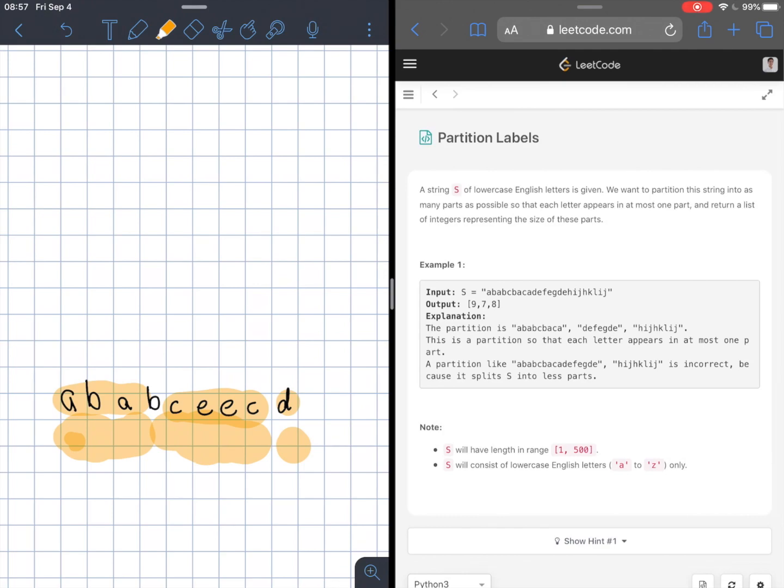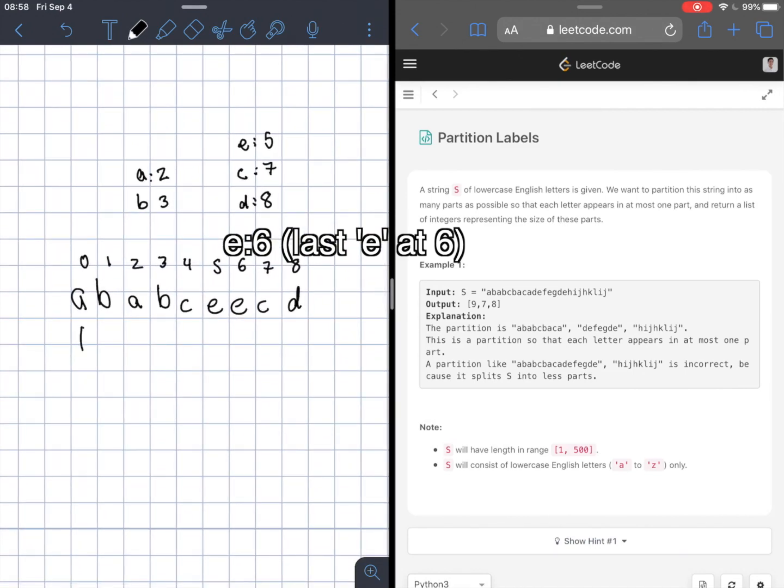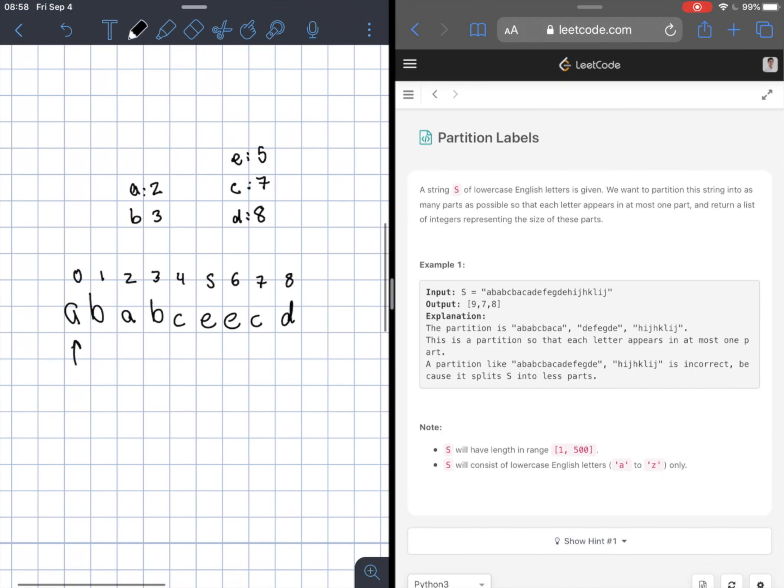And the goal of this is to maximize the unique number of partitions, and each partition to maximize the reoccurring characters. So the best way to solve this is, first of all, let me go ahead and write the indexes down. What we can do is map out the characters. We know that the last occurrence of A happens at 2, the last occurrence of B happens at 3, the last occurrence of C happens at index 7, and the last occurrence of E happens at 5, and on and on. The idea of this algorithm is, given character A, we refer to this index map. Immediately you should think of a dictionary, since it's a constant lookup, and say the last occurrence of A happens at 2.